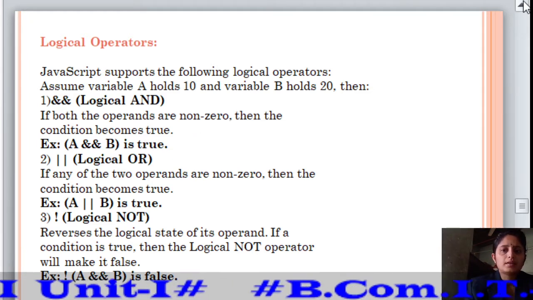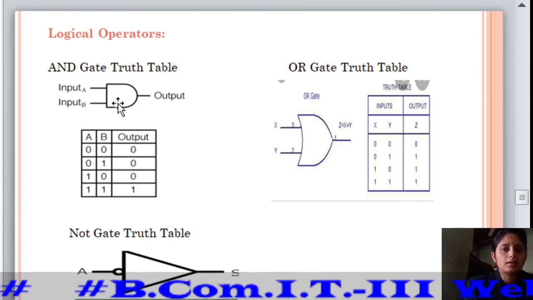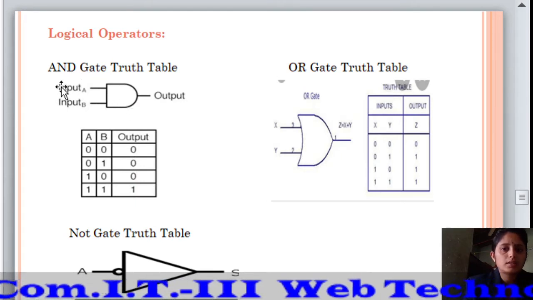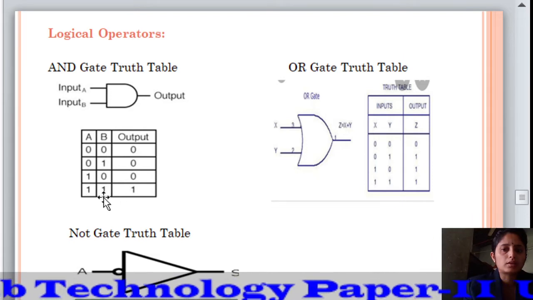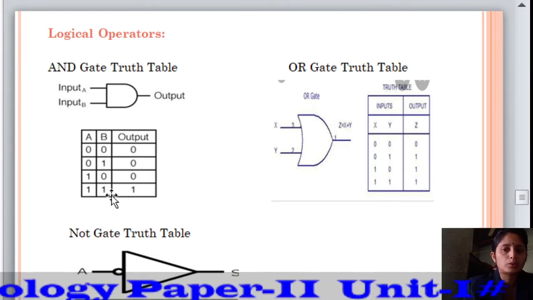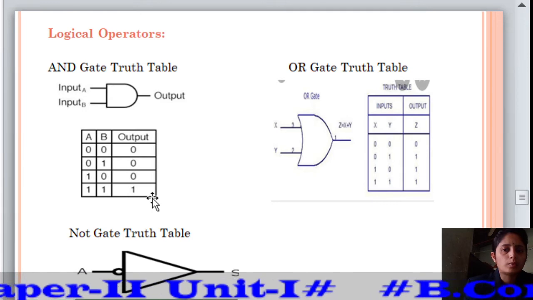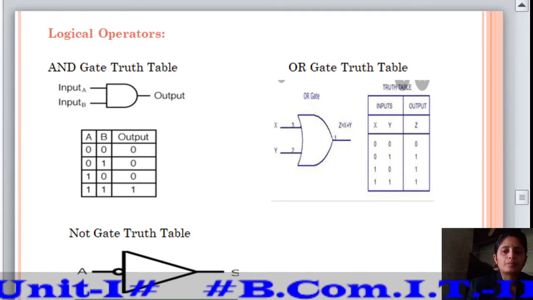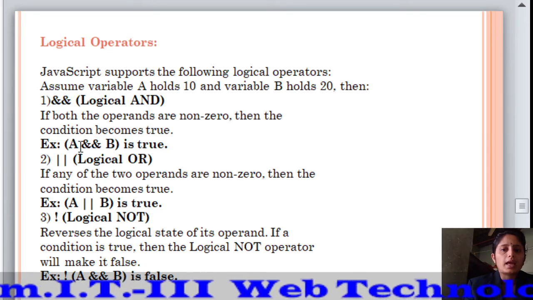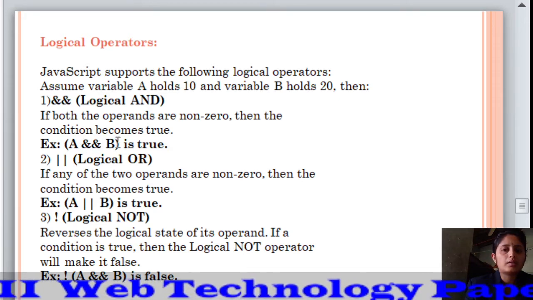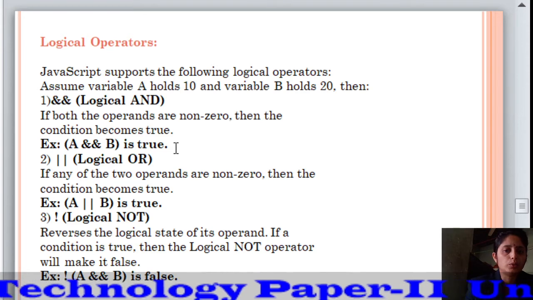Let's see. In the previous slide, we discussed the AND gate. Means if both the inputs are 1, both the inputs are true, then and only then the output must be true. Means A logical AND B is true.